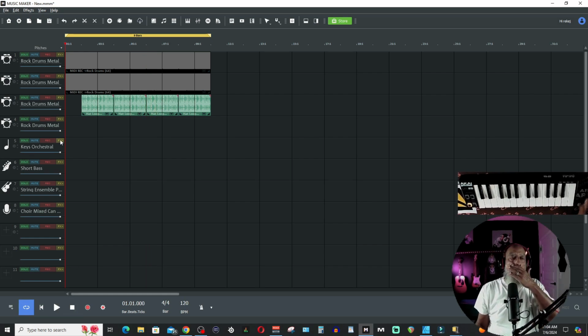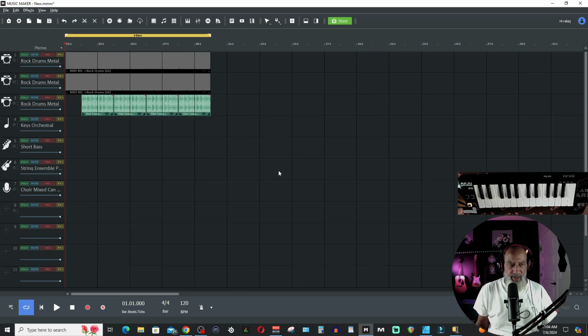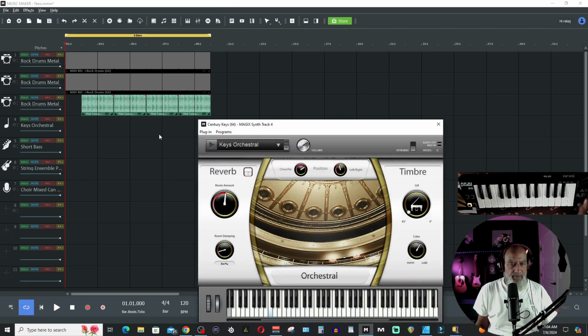So now that we have that, I think that's good enough for just a quick little foundational kick, snare, and hi-hat. So I can get rid of this extra track here. To remove a track, right click and just do delete track. It's going to ask you yes. Okay, so now I already have this keys orchestra loaded on VSI.